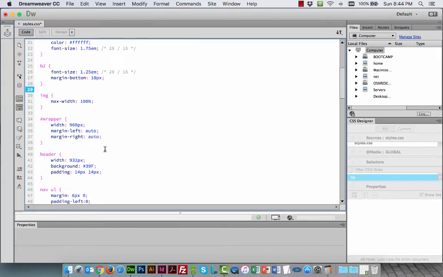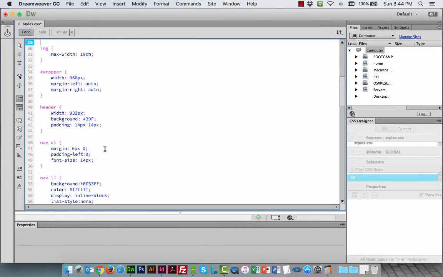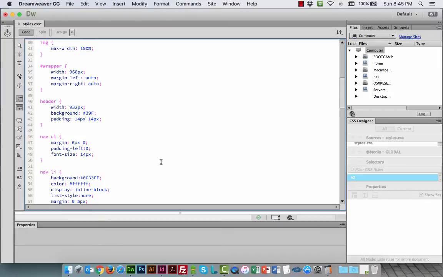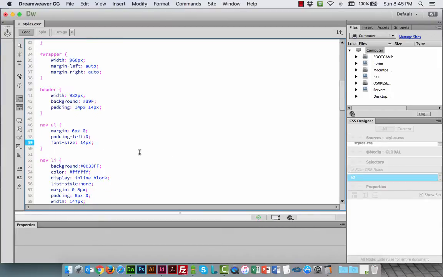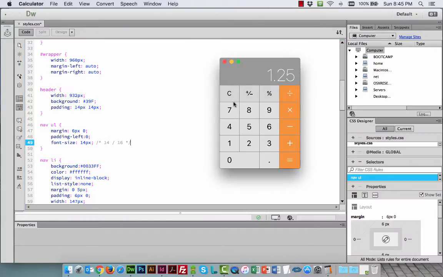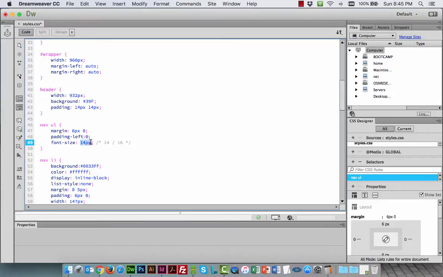And I'm just going to keep scrolling down, looking for fonts. Font size, there's one that says 14. So I'm going to do again, I'm just going to make my comment. 14 divided by 16. Get my calculator. Oops, make sure we get the numbers right. 14 divided by 16. It's .875. So we'll change this.